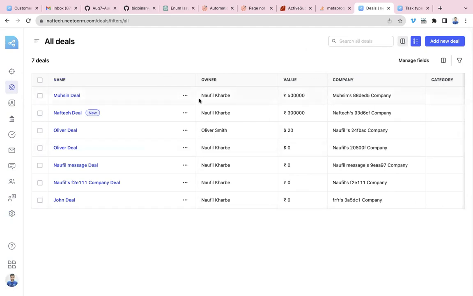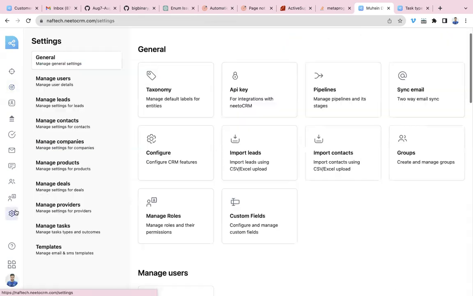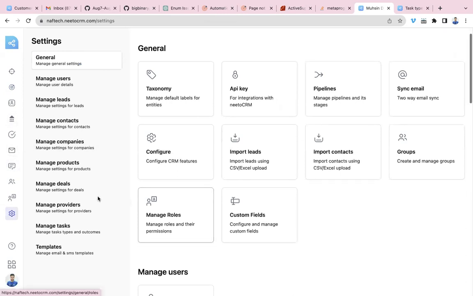So in deals itself, we have something known as products, which I guess is disabled. Let's enable it.